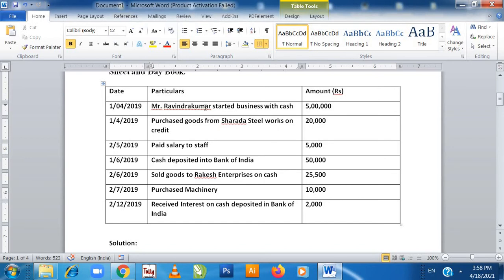Sold goods to Rakesh Enterprise on cash. So here I need to create a sales ledger that will go under sales account. Then purchase machinery. Here also I already created a ledger of purchase, that is under purchase account. Then interest received on cash deposited into Bank of India. Here I need to create a ledger of interest received under indirect income. So now let's get started with this experiment.